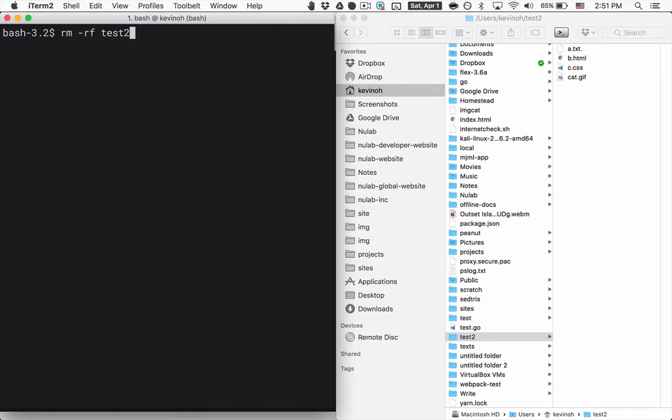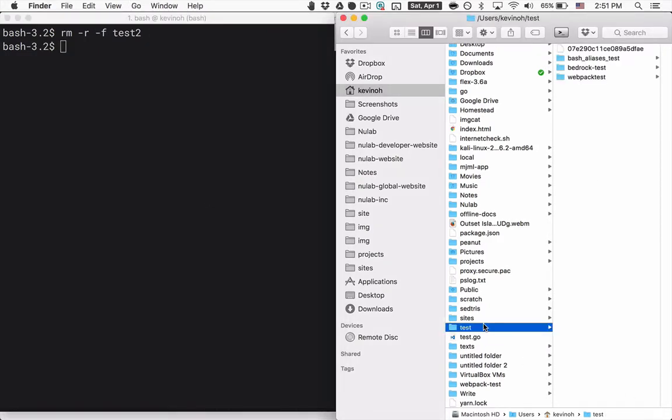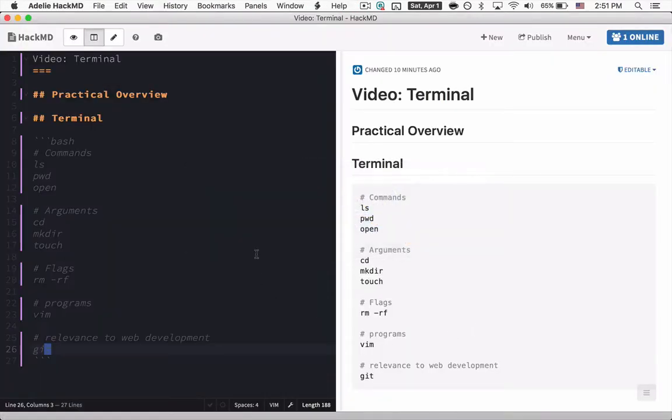You can just press the up arrow to return to a previous command. And if I type it one more time, then yeah, the test2 folder gets deleted. So let me just go back here.